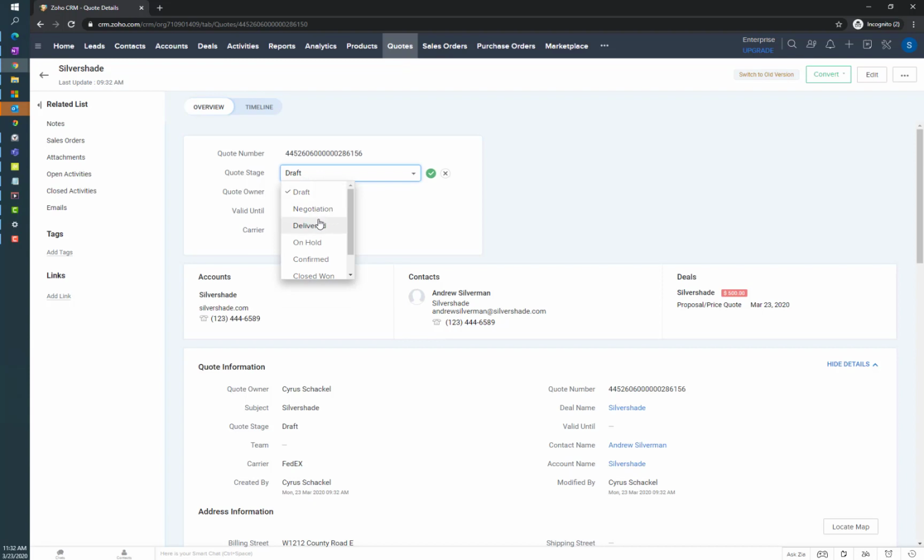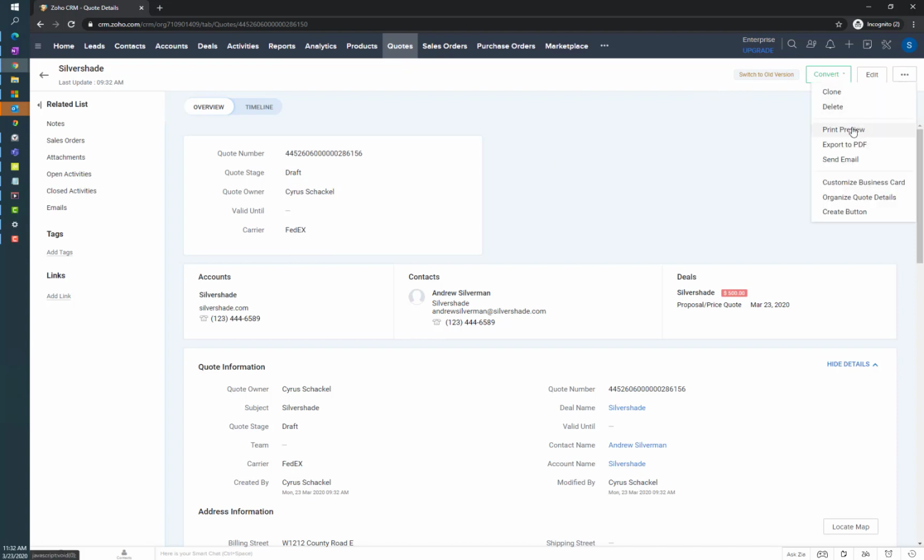As this moves through the stages, you may need to contact a customer or to send this quote. Zoho offers a few different ways where we can do that. If you go up to this top ellipse and you click on it, you'll see that you can print, preview, export to PDF, or send this quote as an email. I'll demonstrate the kind of report that it generates.